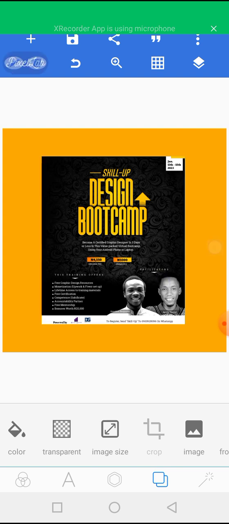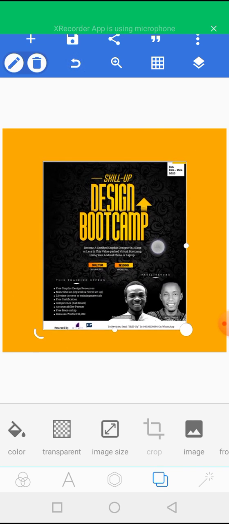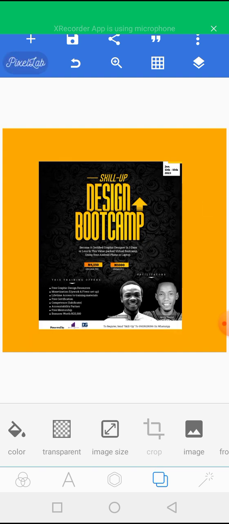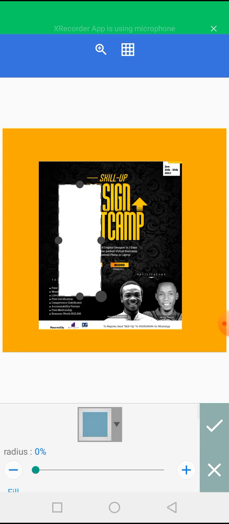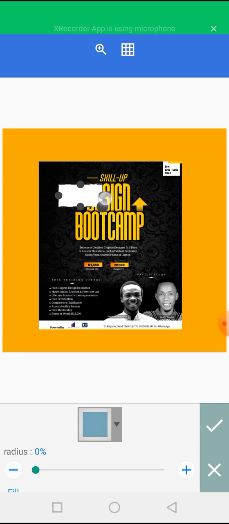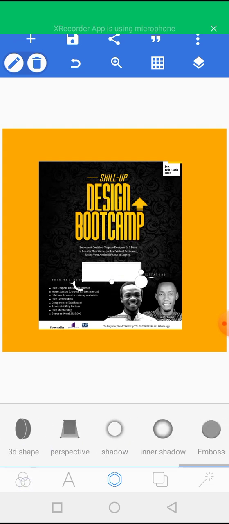So I'll position it at the center of my background, but that's not all. That's not the main job. The main job is to add the right shade of shadow behind this design, so that the whole mock-up effect can come out. So to do that, click on this, add shape, then just resize it to like this. Click OK. Then you're going to scroll down and add shadow.